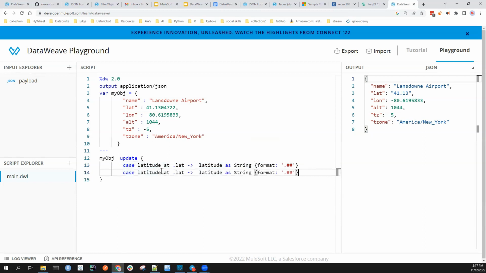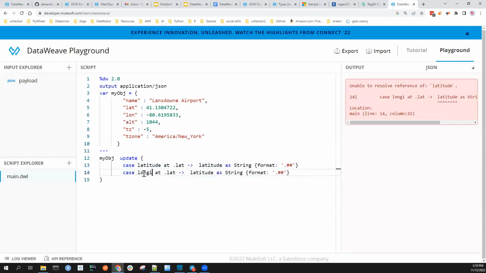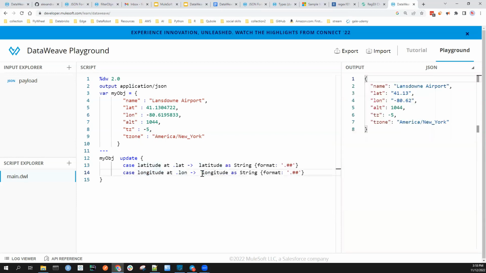So for longitude, let's call this longitude. So here, this one changes to lon. I want to update the lon key, the lon key value pair, and I'm naming it as longitude. Now this longitude, also I am formatting it like latitude, rounding it to decimal places. We can update as many fields as we want. Let's update the other one also.